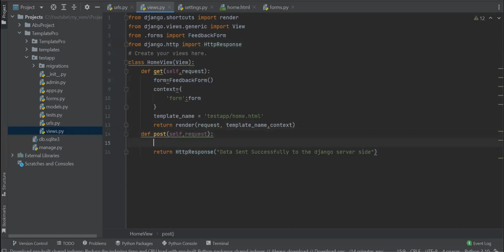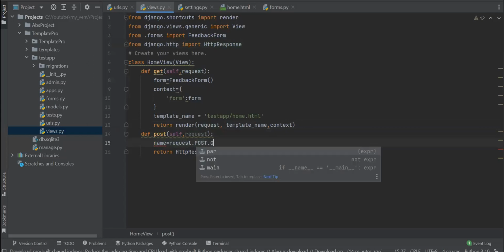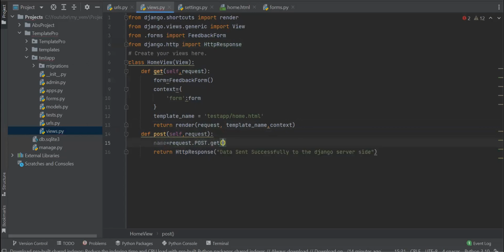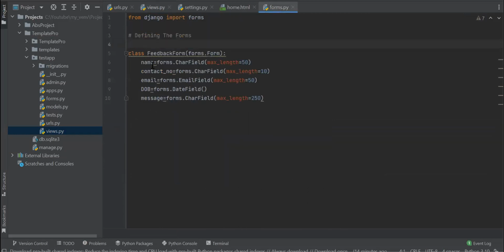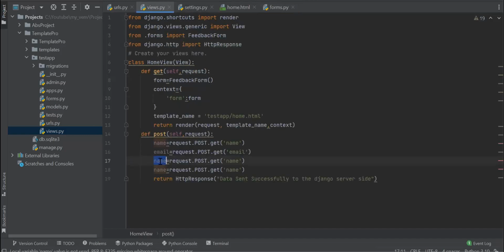How can we handle it? How can we get the data? What data is the user sending to us? See, what is the first name? Okay, name: request.POST.get. Okay, guys, see, name is there. Another, email is there. Email. And what is the form field name? Contact number. See, guys, carefully, this name is contact number.